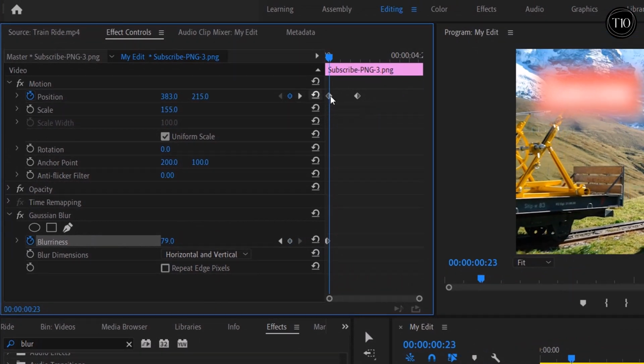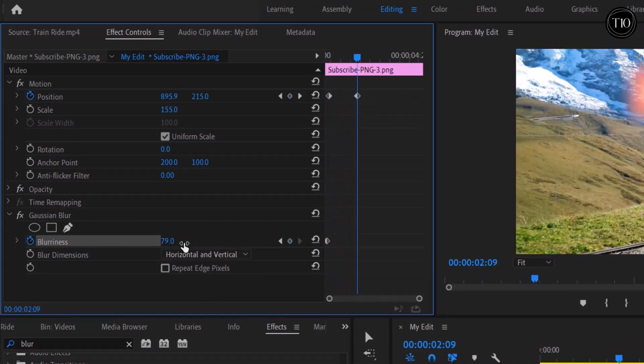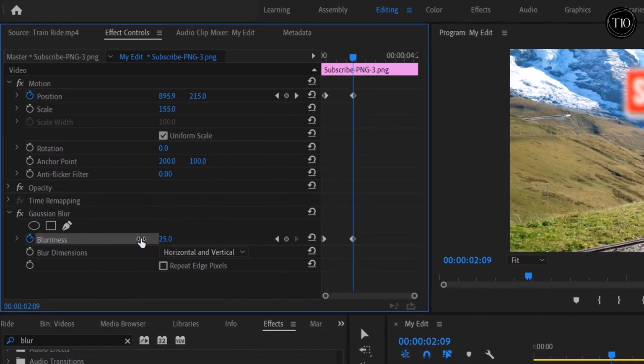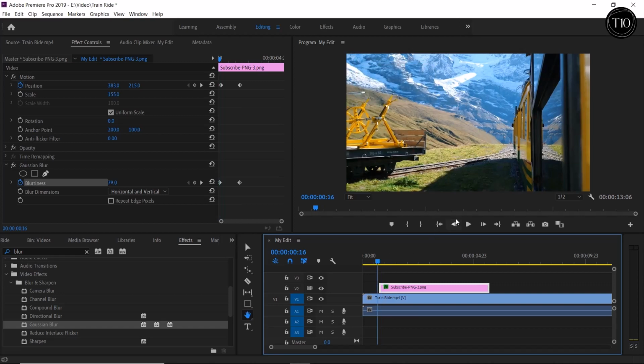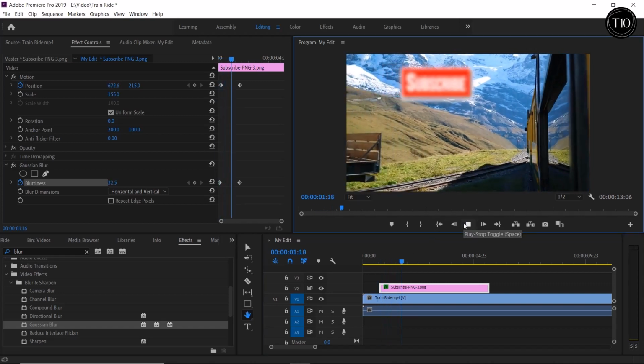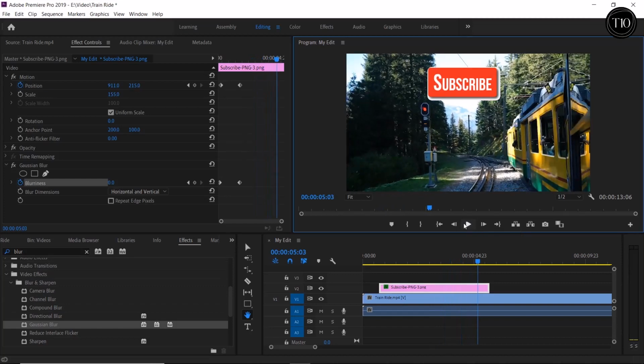Now make a starting point and add some blurriness. Let's make a keyframe. Move forward and change the blurriness value to 0, which is no blur at all. Now you will see this picture will go from blur to normal. That's a great way to reveal the text also. You can also apply the same animations on the text box.